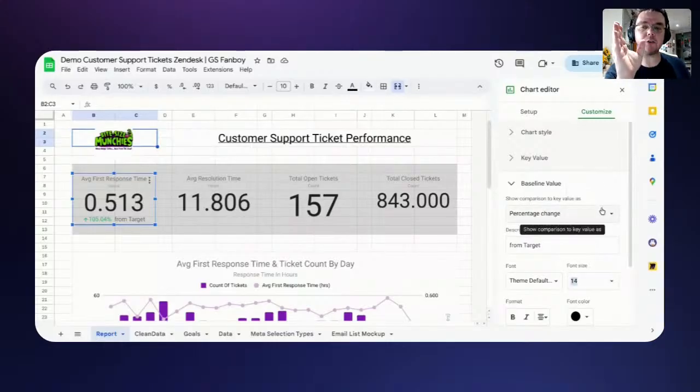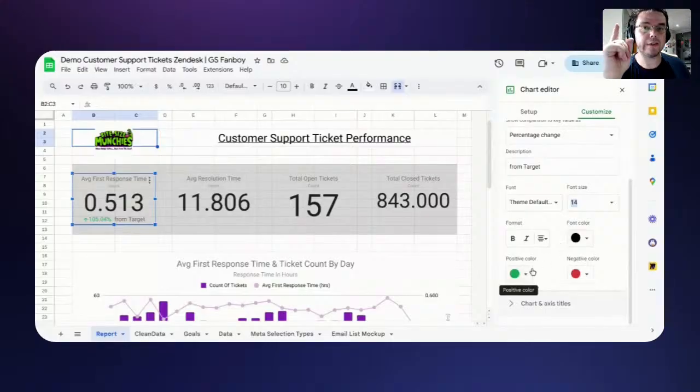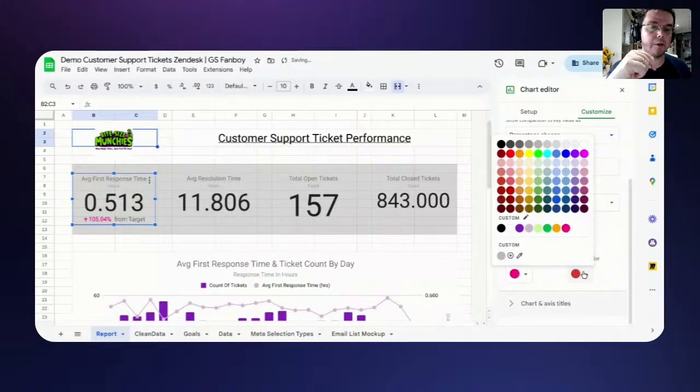And in this case, our goal is to be first response time within 15 minutes. And we're sitting at 30 minutes. So we are way over. So this is a negative. We want our negatives to look bad, which I like to make my pink.